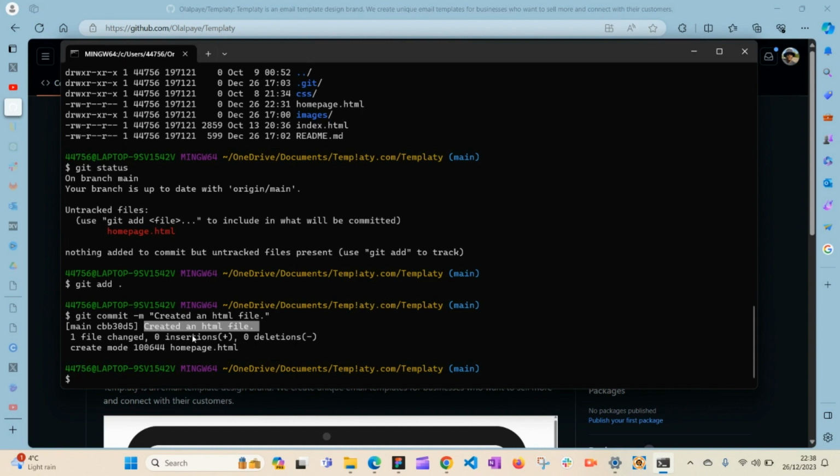It helps keep your files on track, and that's it, guys. Congrats on learning a very important process when it comes to working with Git.